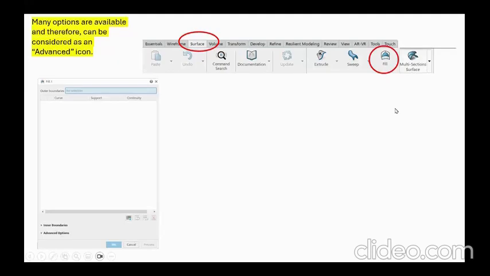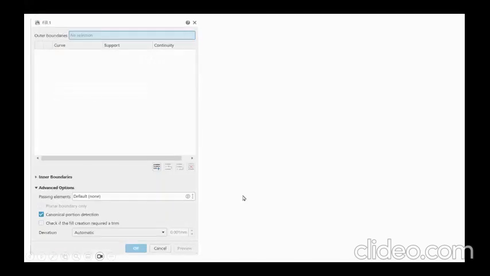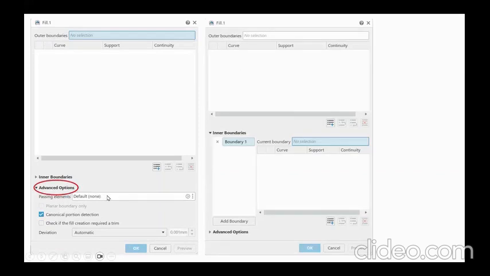Now, when you click on the icon, this dialog box shows up, and notice that at the very bottom it says inner boundaries and advanced option. We'll come to that in a minute. If one activates the advanced options, it's possible to include points and curves that the surface has to pass through. And if one looks at the inner boundary, it's possible to have surfaces that are not simply connected. We'll see that.